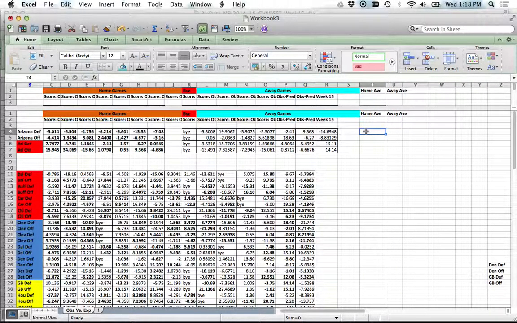Okay. So let's calculate how well the Arizona defense does at home. So remember, these are metrics on how well they fit what they were predicted to do. Okay? So let's go equals, and again, I just usually type it average, parentheses, and now let's select columns C through, I can't see it, J, is that right? Here, return.